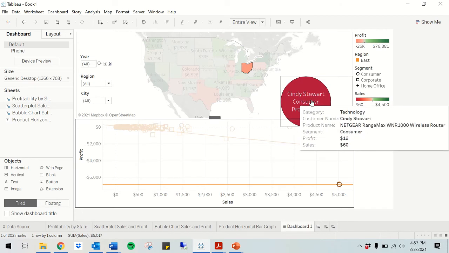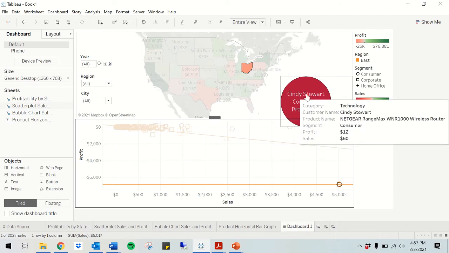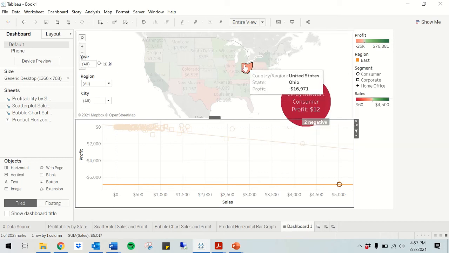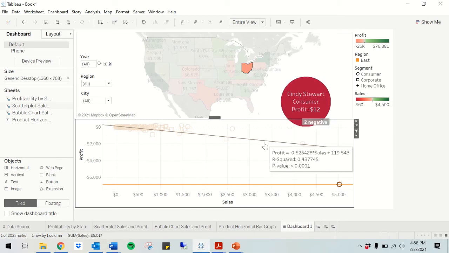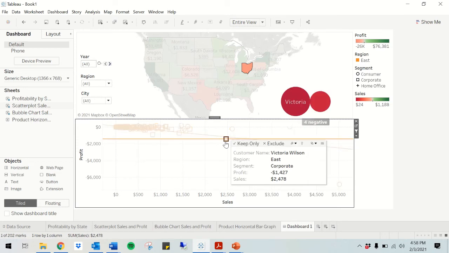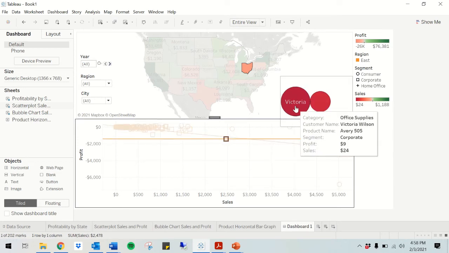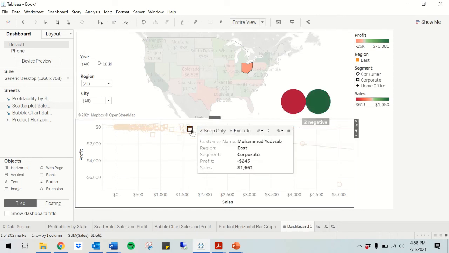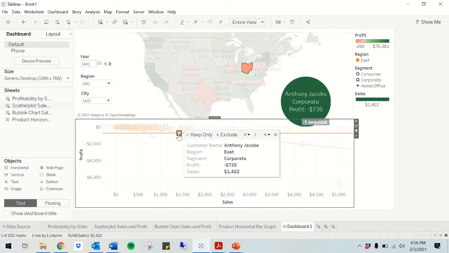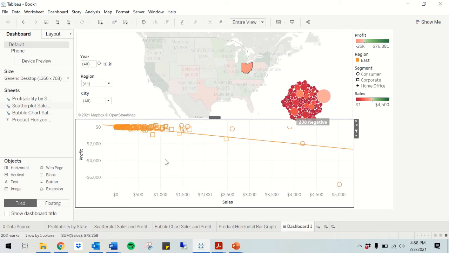It looks like the product that Cindy bought was the Netgear Range Max wireless router. The profit that we're making is basically nothing, even though it cost $60. So maybe we could say the Netgear is giving us a little bit of a problem. What's going on with this person? Again, product name Sony, not really giving us a lot. So now you're getting a level of detail that you haven't really been able to get before.